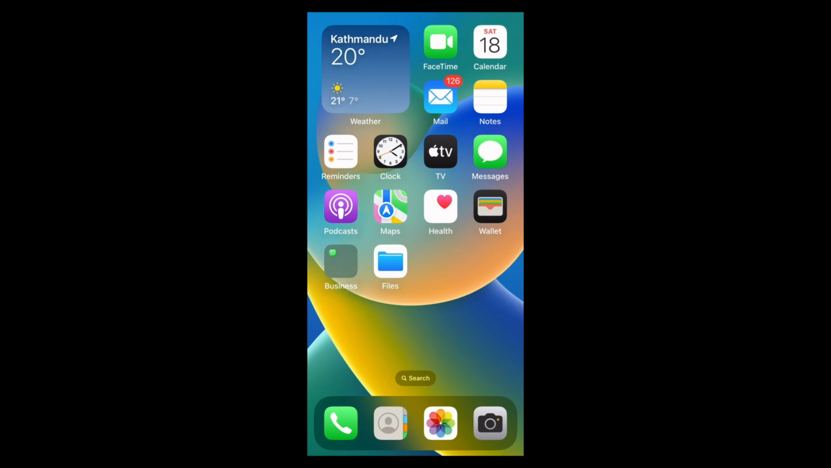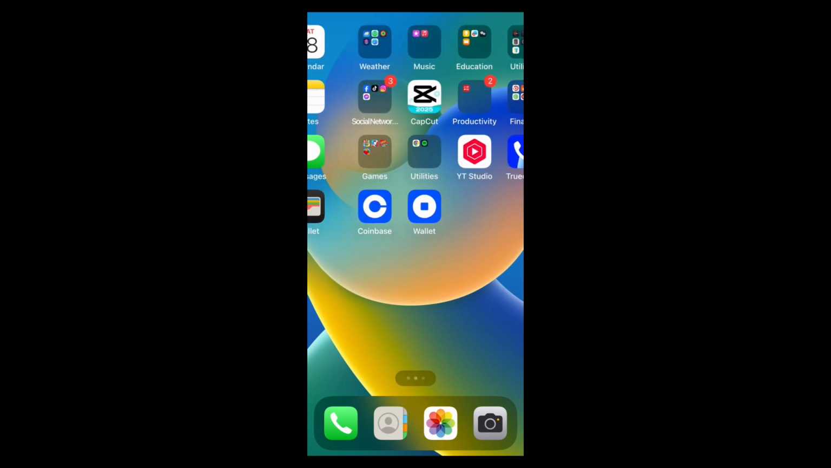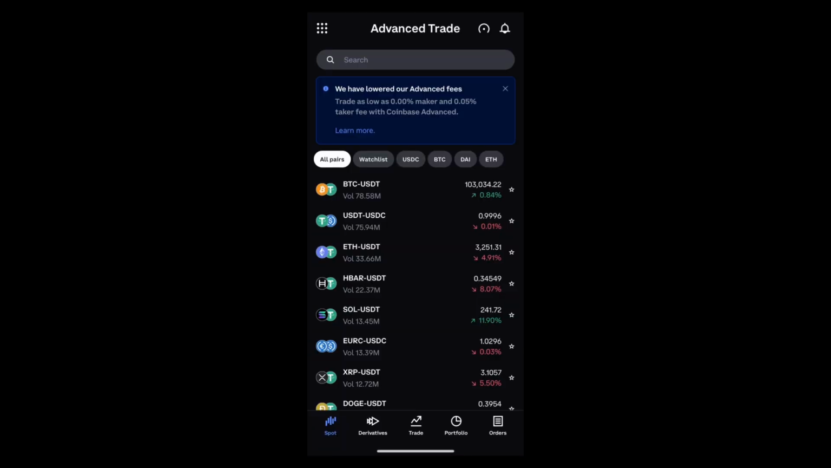In today's video, I'm going to show you how to send crypto from the Coinbase app. It is a very simple and easy process, so let's dive right in. First of all, find the Coinbase app on your home screen. Now open it. After opening the app, you will see something like this on your home page.